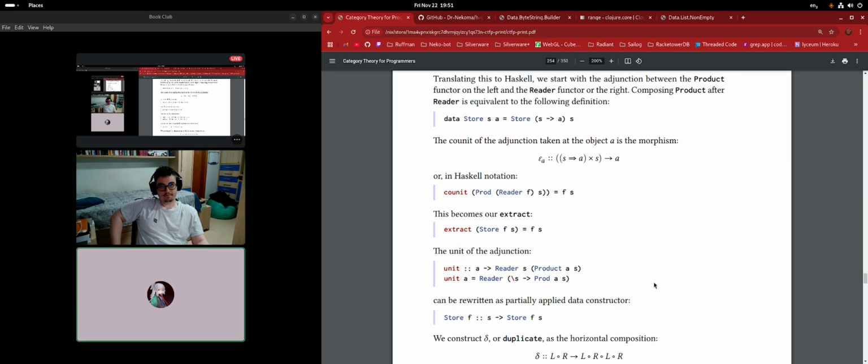Well, it is basically pure, right? Yeah, this is pure. The unit of the adjunction can be rewritten as a partially applied data constructor. Right, because this is a functor, not a bifunctor, and store takes two arguments. Ah, I see. So you partially apply this. You already have the first thing partially applied. When the second comes, this is basically pure.